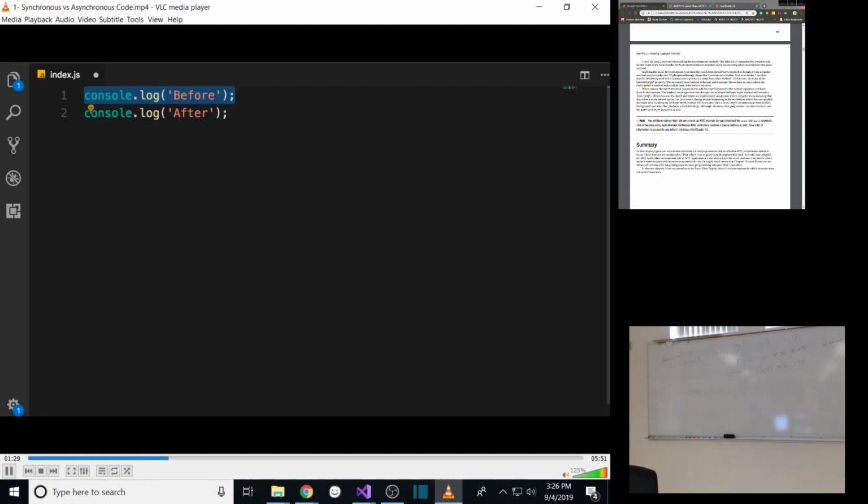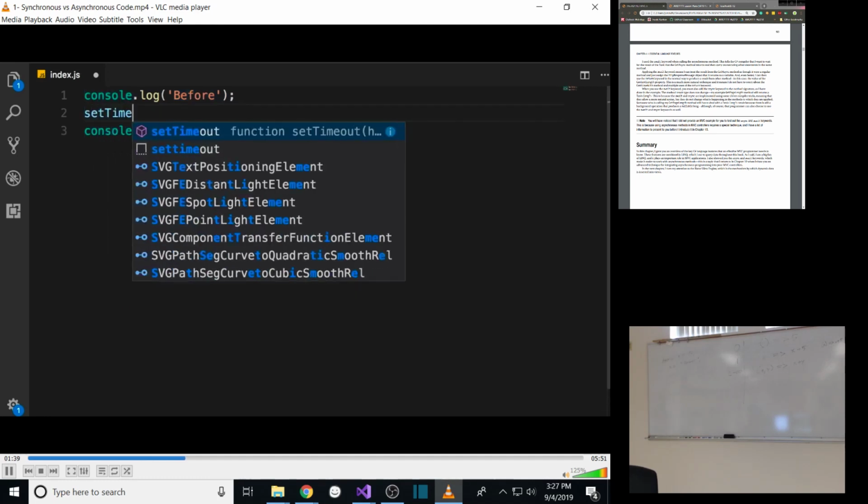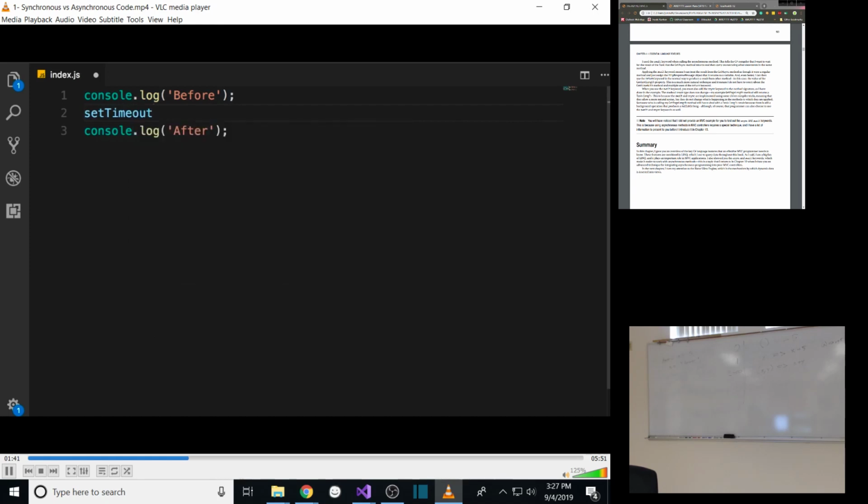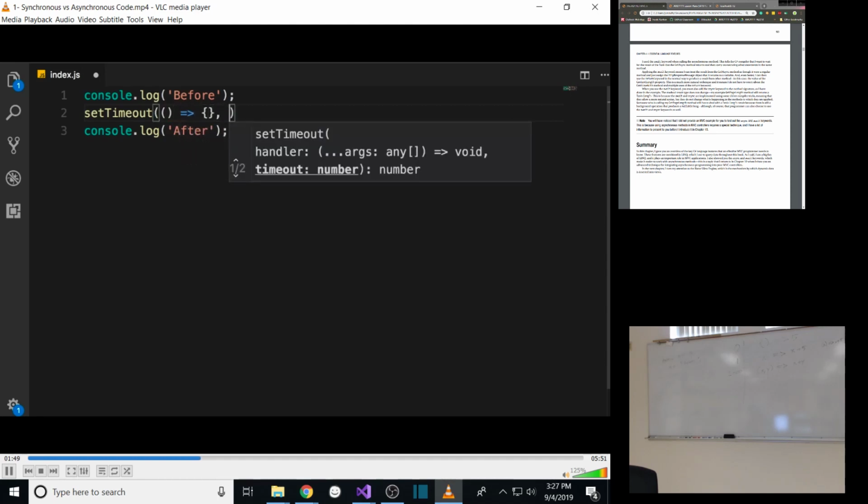In contrast, we have asynchronous or non-blocking programs. Let me show you an example of an asynchronous program. So in JavaScript, we have this function that you should be familiar with, setTimeout. This takes two arguments. The first one is a function. So I'm using the arrow function syntax. So let's pass 2000 milliseconds or 2 seconds here. After 2 seconds, the code inside this function will be executed.